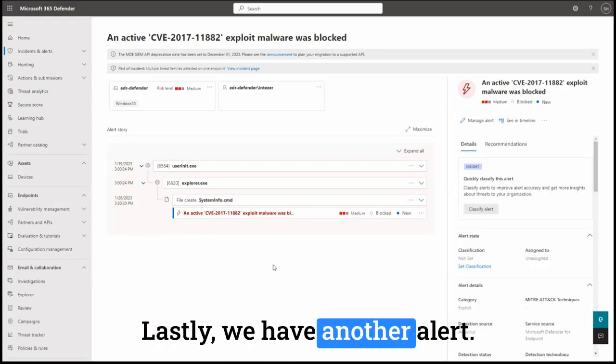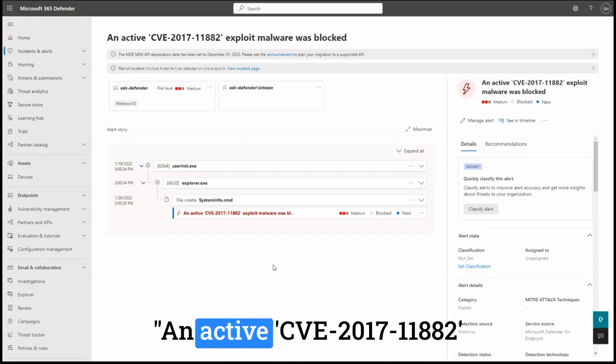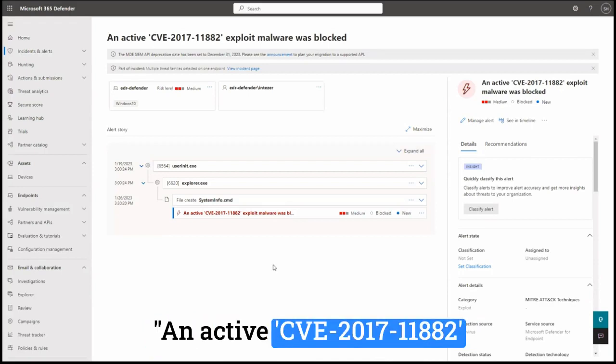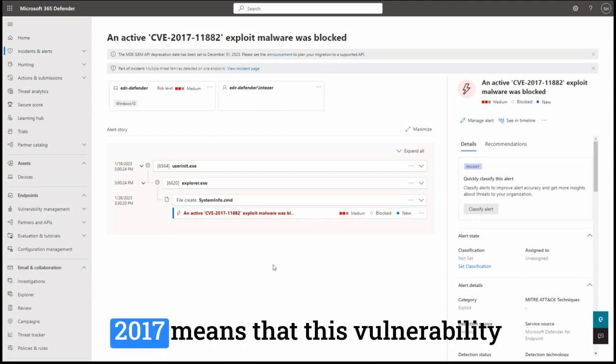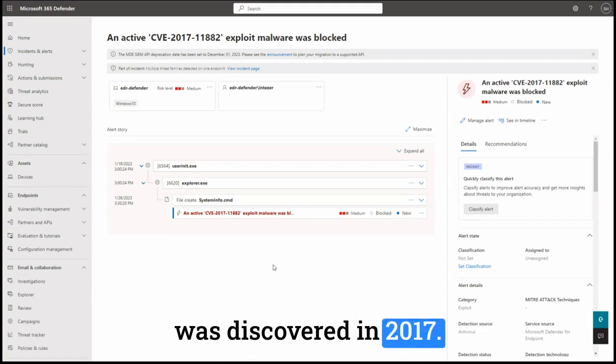Lastly, we have another alert. This one says an active CVE-2017-11882 exploit malware was blocked. 2017 means that this vulnerability was discovered in 2017.